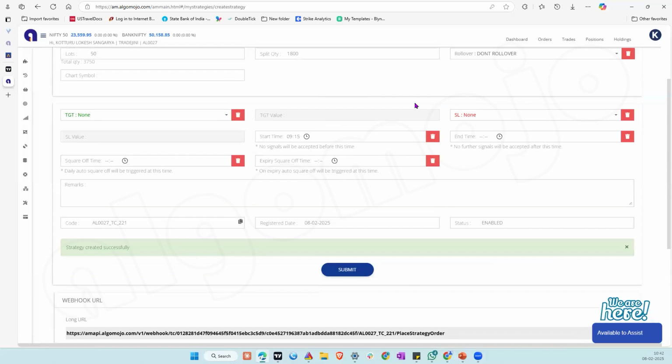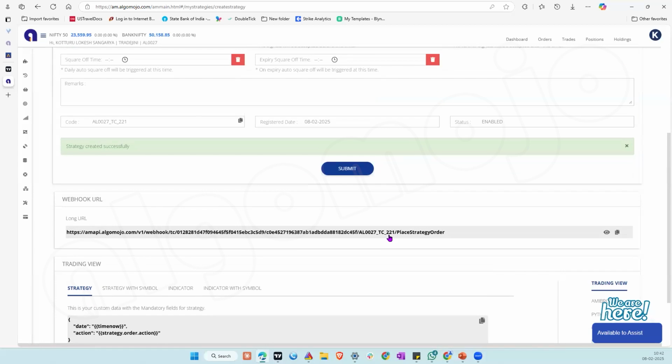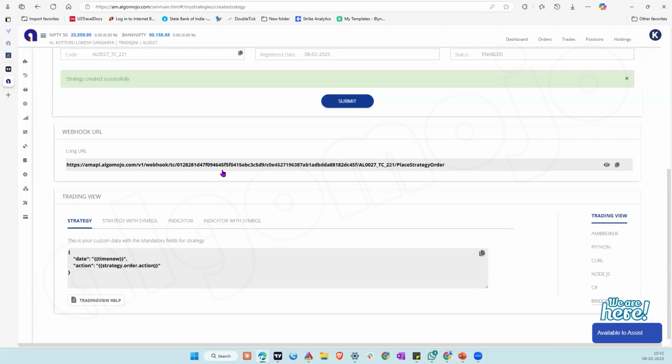Define what it is that you want to trade, submit the requirement, and use the webhook URL. Copy and paste this, depending on the strategy or indicator, into TradingView or Amibroker or charting or MT4, any of these places. That is it. There's nothing else to be done for automation purposes.